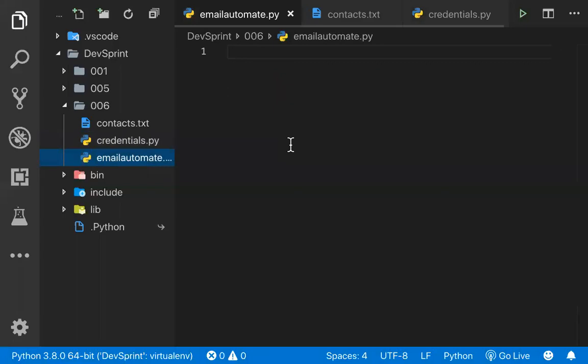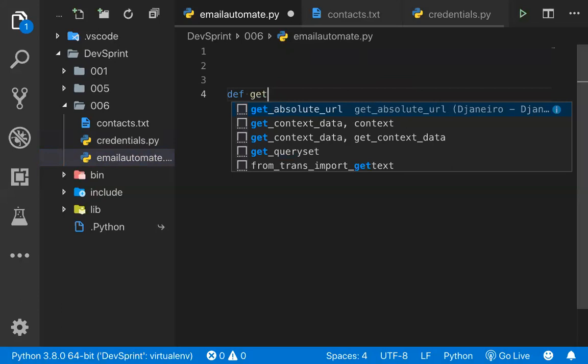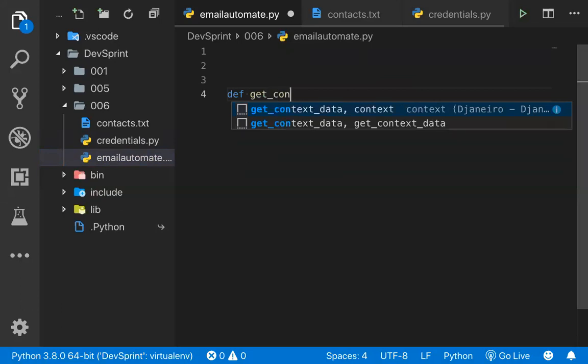Okay, let's go to the actual programming. This is where we have to write the actual code. I'm going to begin with this. We need to get the contacts, so first I'm going to use a function. It will get the contacts, so I'm using the function name contacts here.